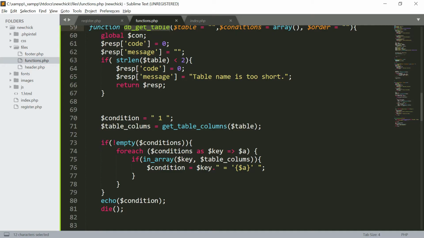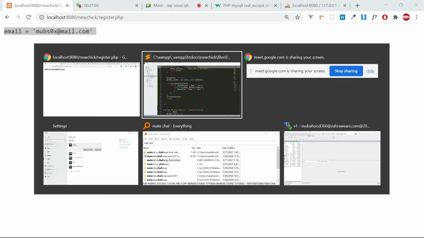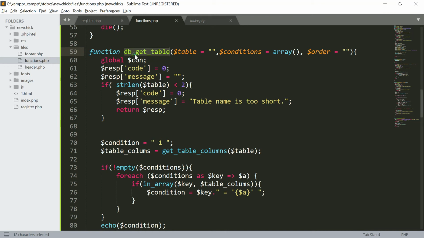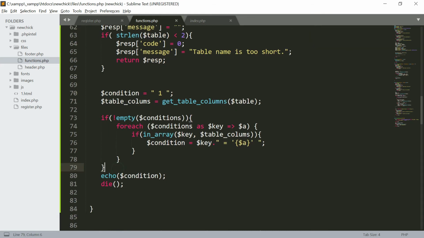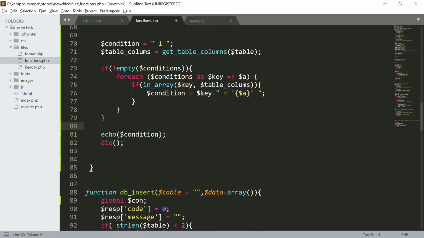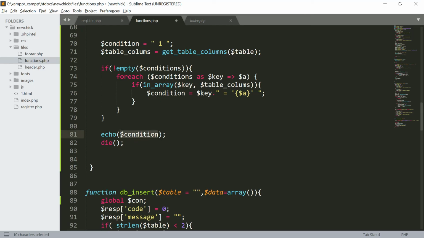So now you have to write the SQL. I mean that this function can be used to get any data from any table, from any condition. That's a very great, powerful function. So now we have to write the condition. I mean, we have to write the SQL.